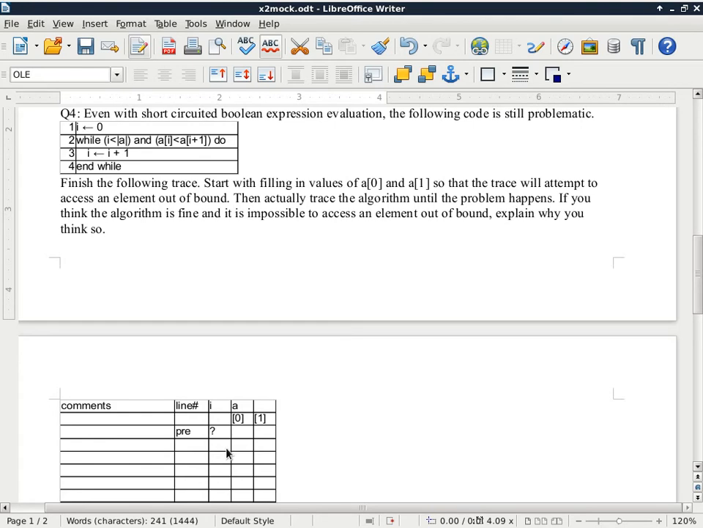Start with filling in values for the two elements a bracket 0 and a bracket 1, so that the trace will attempt to access an element out of bound. Then actually trace the algorithm until the problem happens. If you think the algorithm is fine and it is impossible to access an element out of bound, explain why you think so. Okay? In other words, in this case, the program is problematic. There's a fault in it. Okay? I want you to come up with a test case for that fault to actually happen. That's what I'm asking.